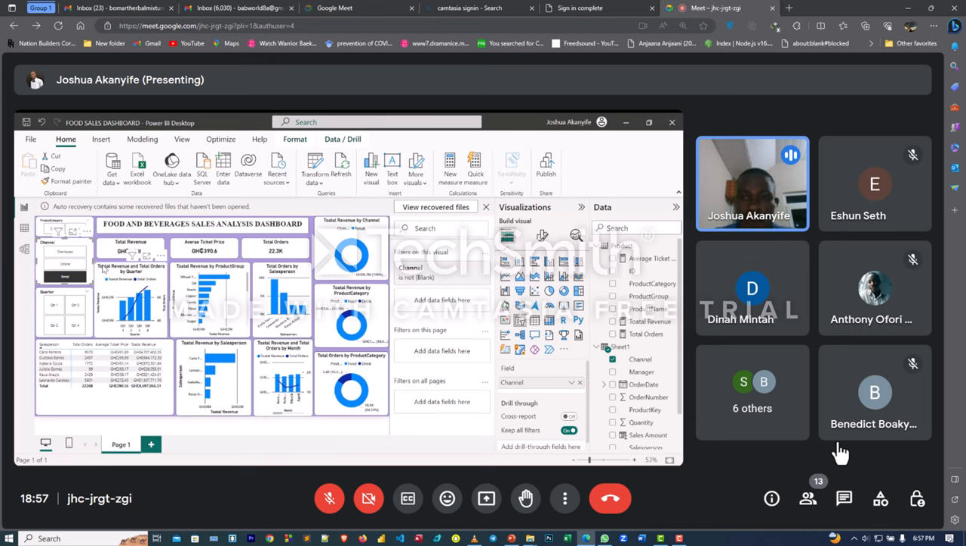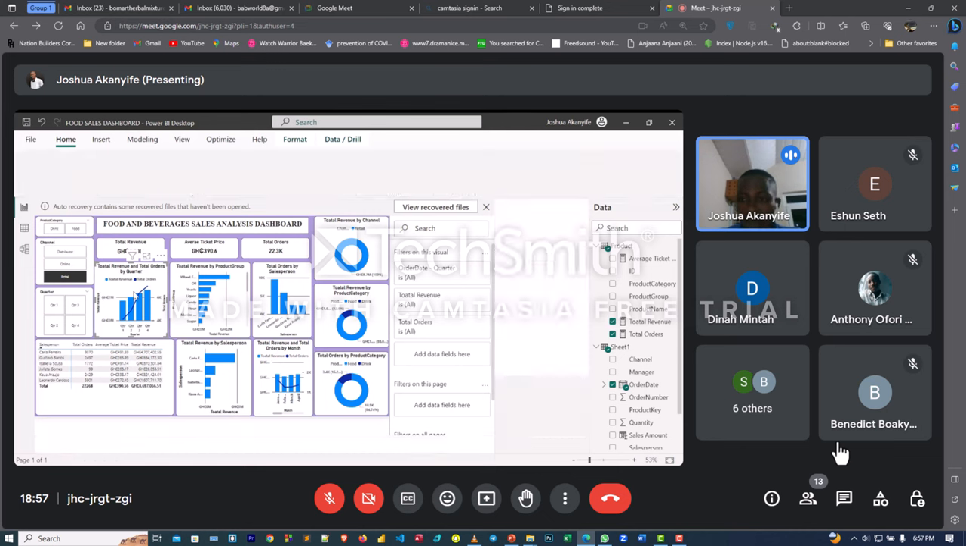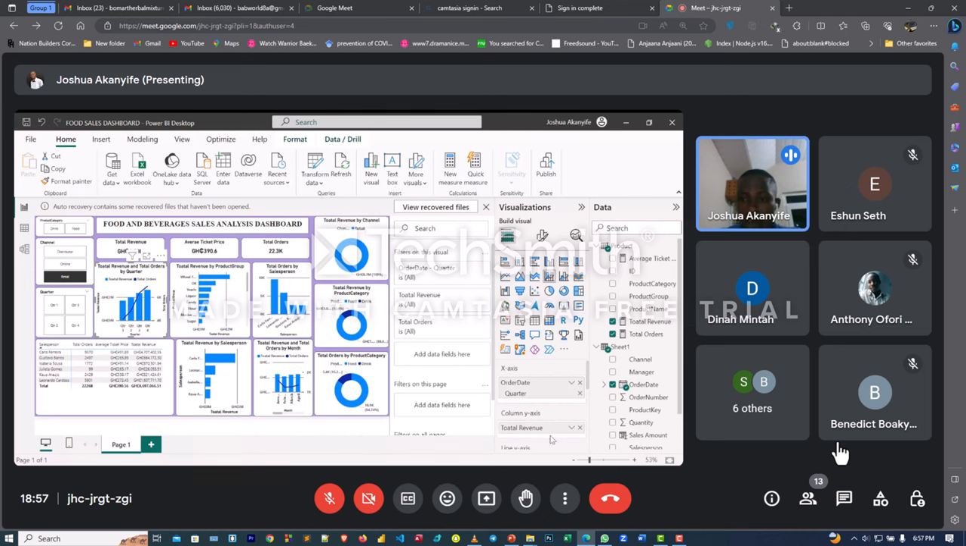Now, the next thing I want us to look at is what we call the stacked bar charts, which are used to depict the flow of information on your visualization. So I select this one. We have the total revenue and total orders by quarter. For us to find this, we have already calculated the total revenue. So how do we get this chart to show? You come to your visualization, you select one of these.